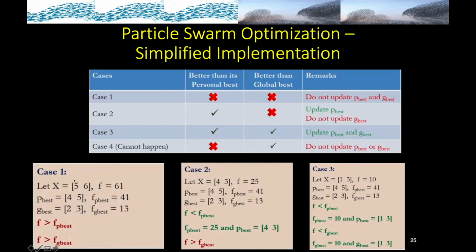What you see here is that you have got, suppose, a vector called x, which has got values of 5 and 6, and you are trying to minimize the values here. This is a minimization problem, and after you put it in the function, it evaluates to 61. So you go back and look at your personal best. Your personal best is at 4, 5, which has a functional value of 41, and your global best is 2, 3, which has a functional value of 13 if you evaluate it using the function.